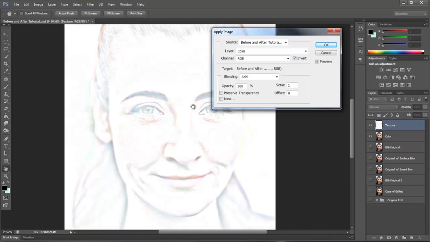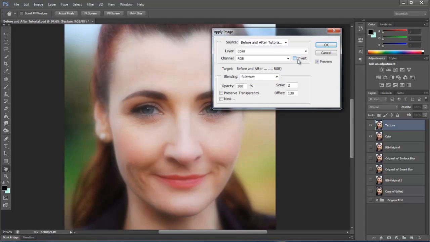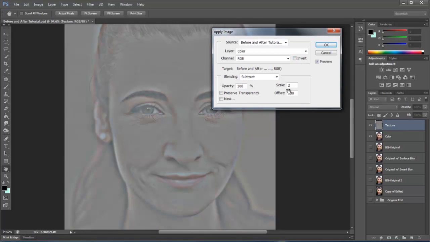Now I find that to be an issue because you can't just go in here and change the modes and have it look like the original image. It doesn't work that well. You've got to play with it. There's a few more steps, and I find it to be nowhere near as effective as going to subtract and unchecking invert with the scale at 2. The scale has to be 2. That's as high as you can go, and the offset between 120 and 130 is typical. For this, I'm at 130.